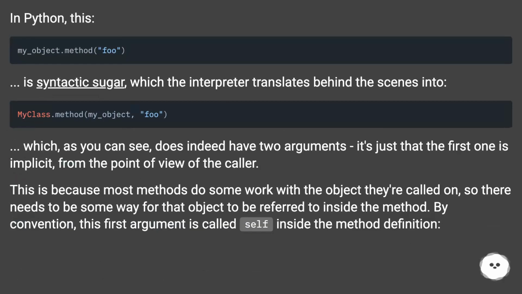In Python, this is syntactic sugar, which the interpreter translates behind the scenes into this. Which, as you can see, does indeed have two arguments, it's just that the first one is implicit, from the point of view of the caller.